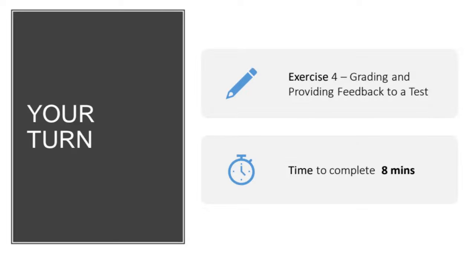Handing it back over to you now. Exercise 4 in your handbook, grading and providing feedback to a test. Again, if you don't have a test in your sandbox, really quickly create a sample test just with 1 or 2 questions like I did so that you can grade it and then provide feedback for that. Let us know if you have any questions.